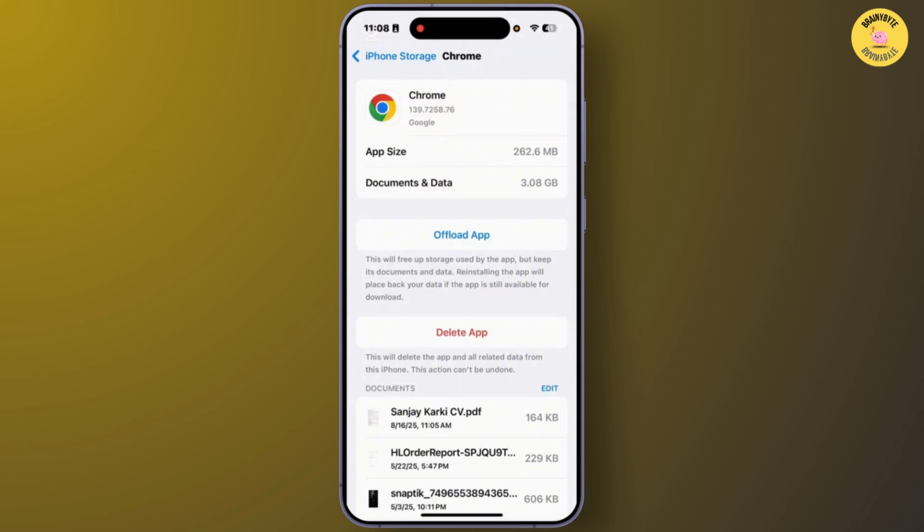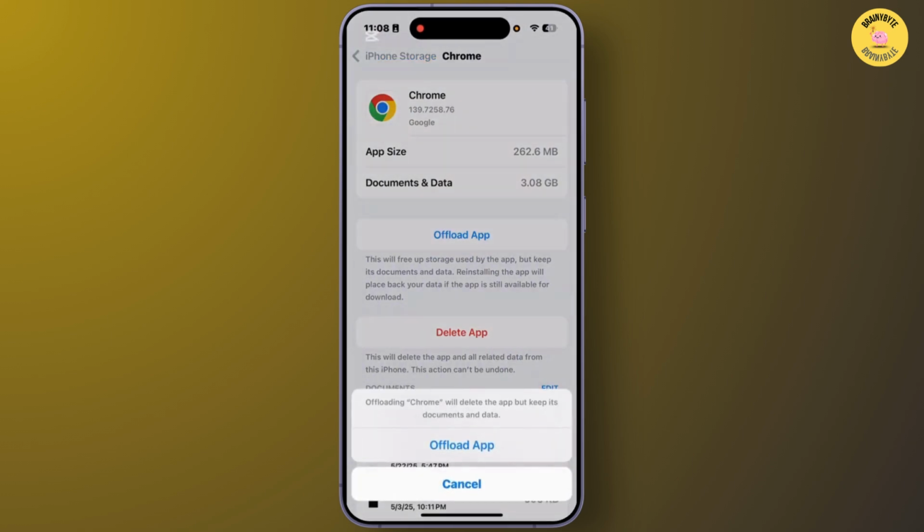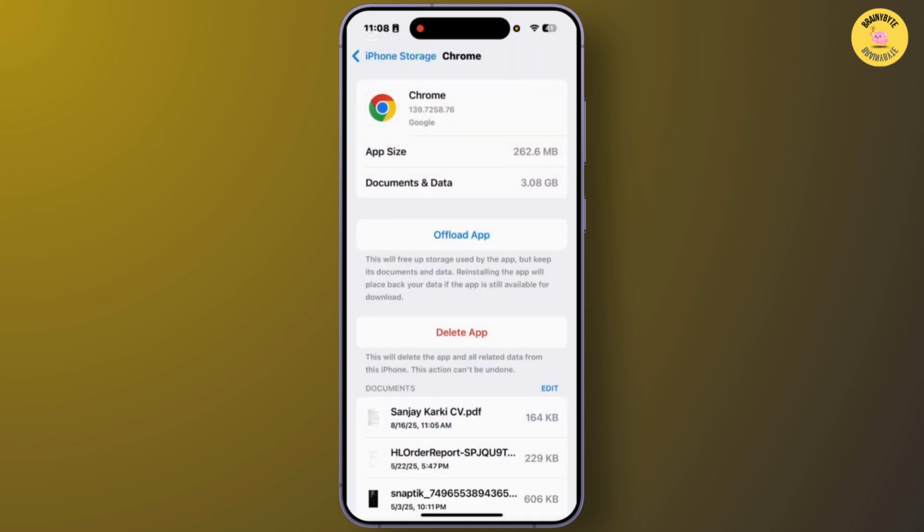From here, tap on offload app. Alright, tap on offload. After you offload the Chrome, simply tap on reinstall. After you reinstall and clear the cache of Chrome, your problem should be fixed.